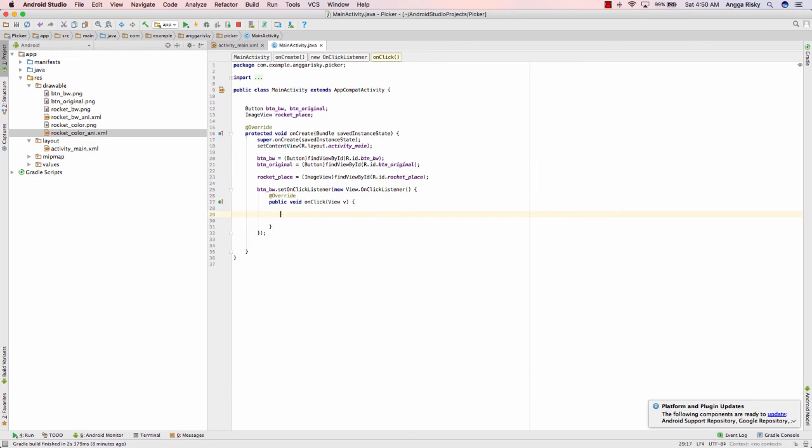So I have prepared the source code. You can copy. Okay, so we can change it to rocket place because the ID is rocket place, and this is for the XML. And also you can see this is btn bw, so we can start it from rocket bw any, bw any, and we can copy to change this. So we can start it for the preview.